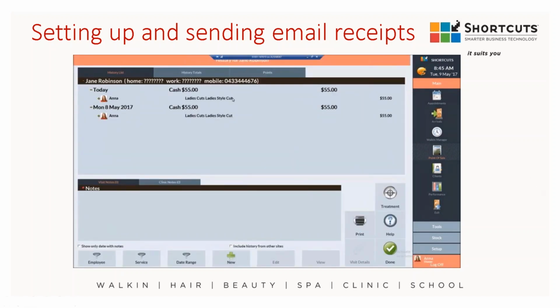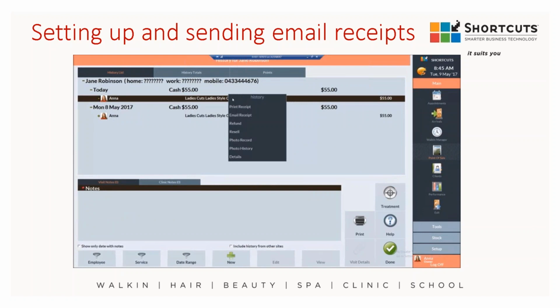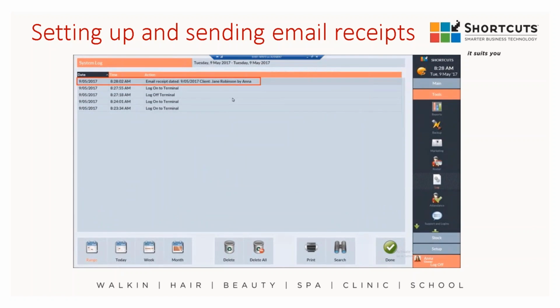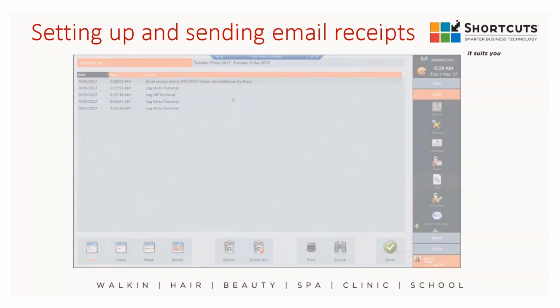Also, in the customer's history, if I right-click, you can see that I can print the receipt from there, or I can email the receipt from the customer's history, as well as, you guys, it shows in our business log also. So if you want to go back and see if a receipt was actually emailed, it shows it in our business log.